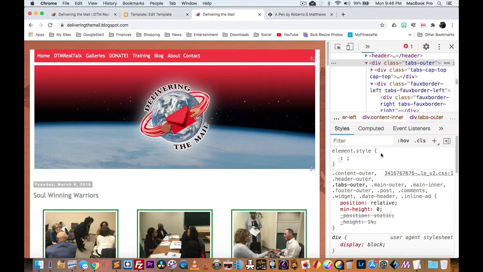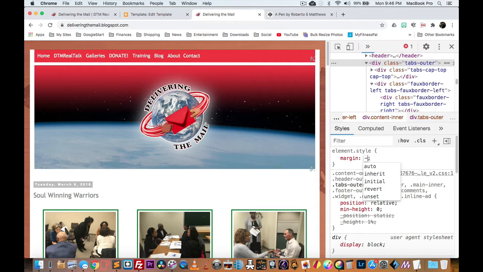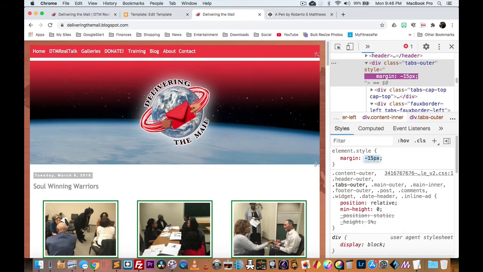So what we're going to do is we're going to say, just to test and see how much we need, we're going to do a negative margin. So negative 10px. So we're going to keep pressing the down arrow button until we get right up on the edge here. And as you can see, it's margin negative 15px. So we're going to go to our tabs outer and add that margin.